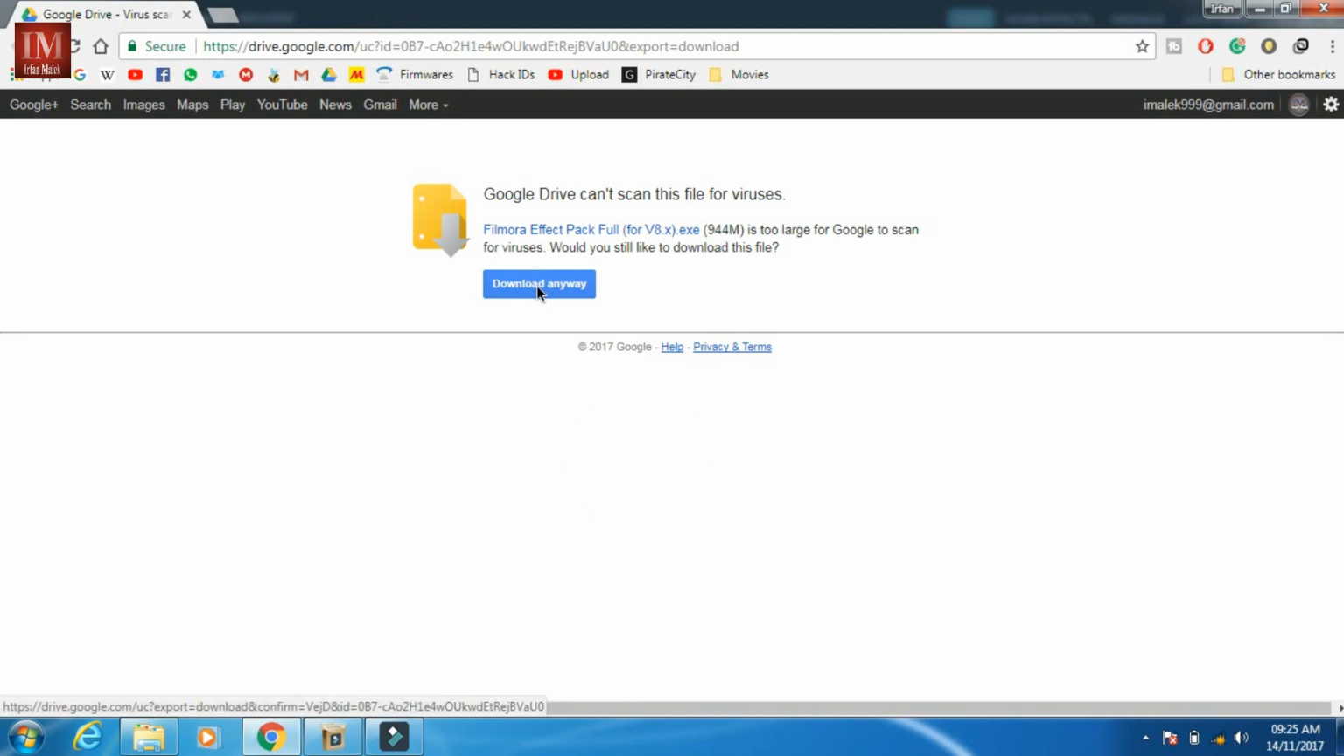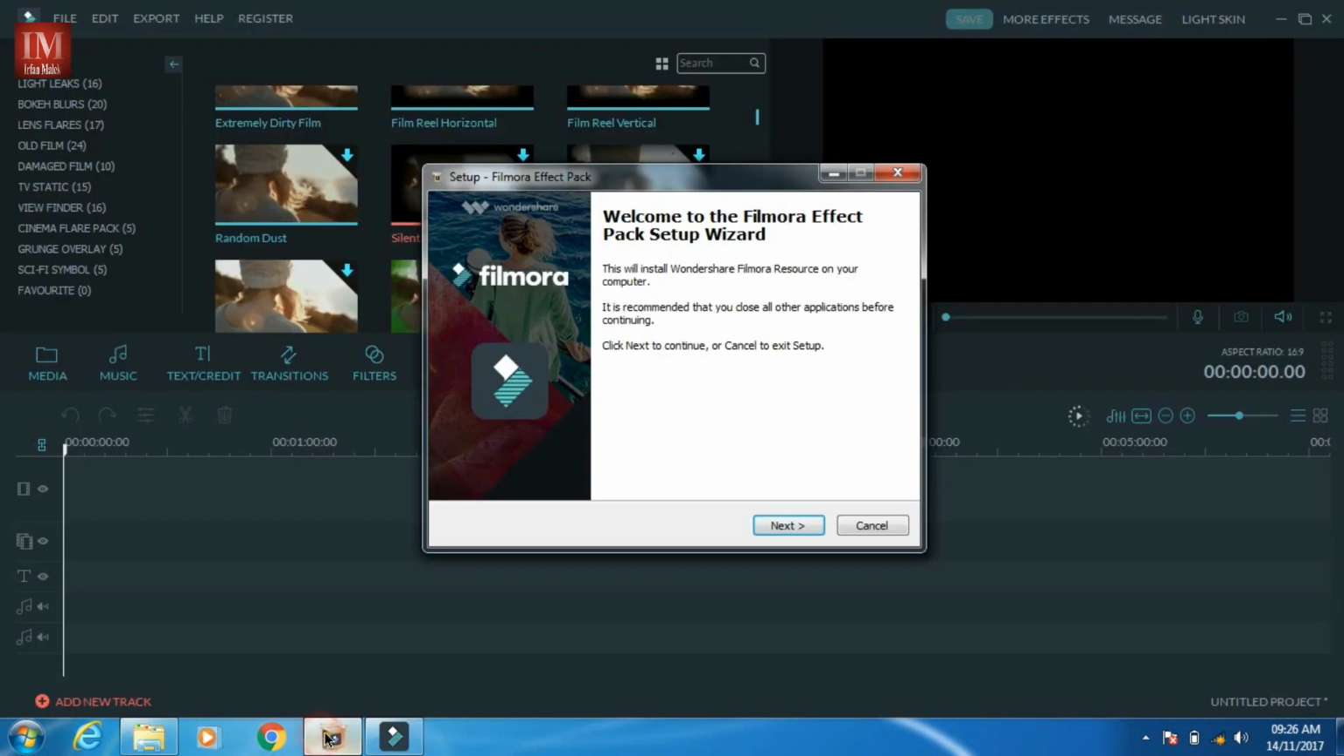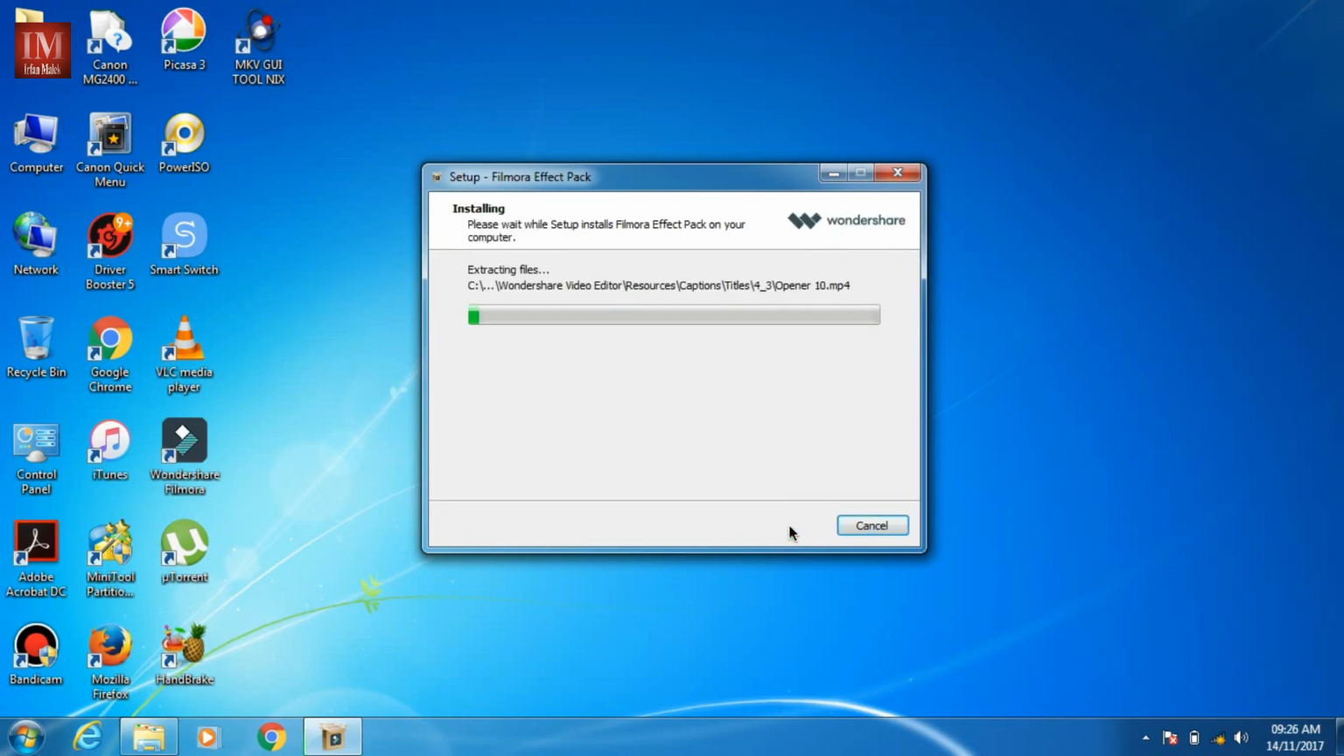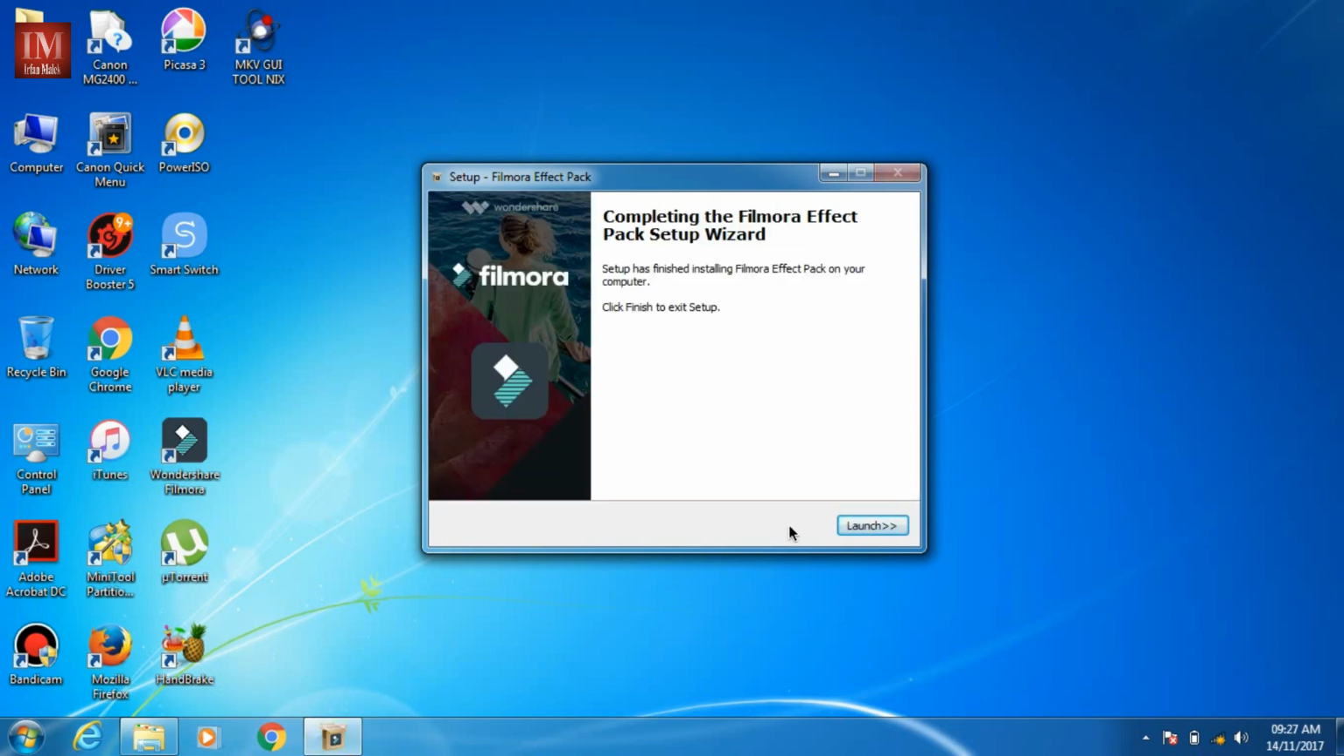I have already downloaded it, so I'll just open it. Here it is. Before doing this, make sure you close the Wondershare Filmora. Click on next and let it be extracted. Now it's done. Let's just check.